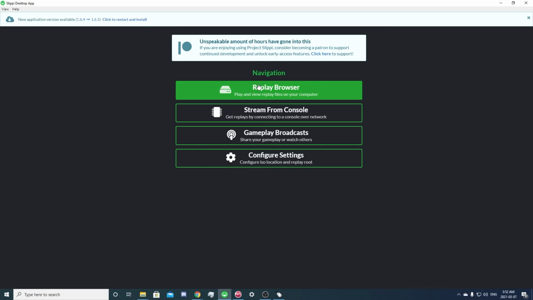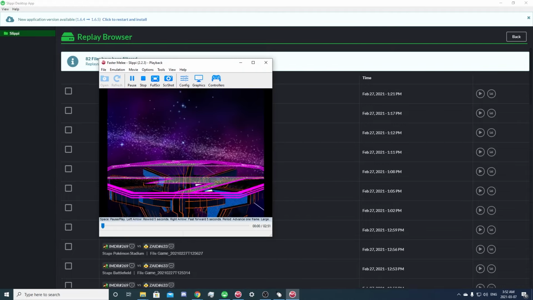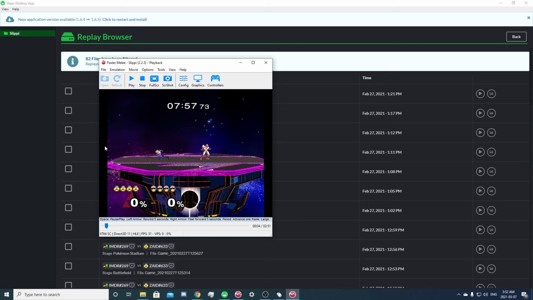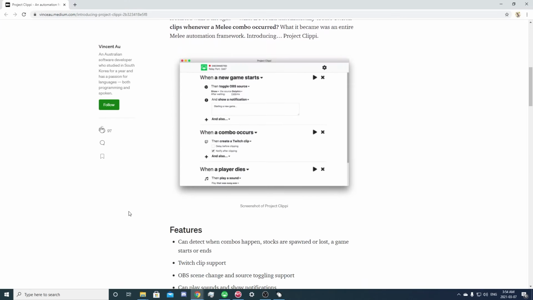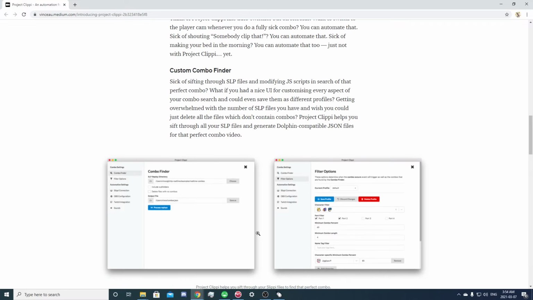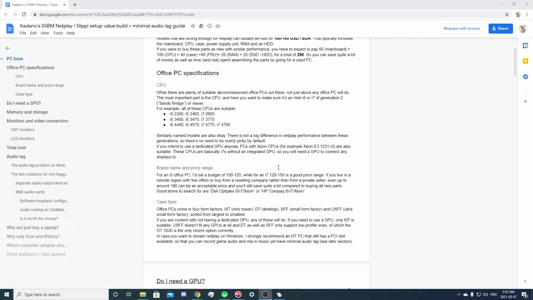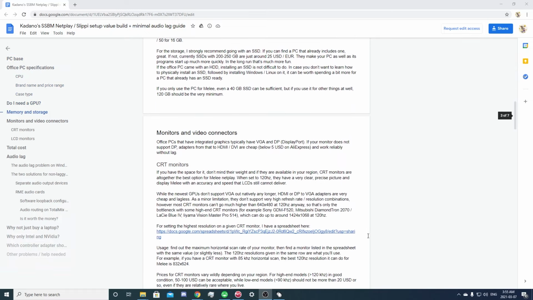Some things I didn't talk about today but are worth mentioning are the Slippi Launcher, which allows you to view the Slippi replays that your computer automatically saves after every match, as well as in-depth statistics for them. Project Clippi, which can automatically search through Slippi replays and create clips based on your specified criteria. And Cardano's Slippi Setup Value Guide, helping you get a Melee-ready build for as cheap a price as possible. Links to these will be in the description.